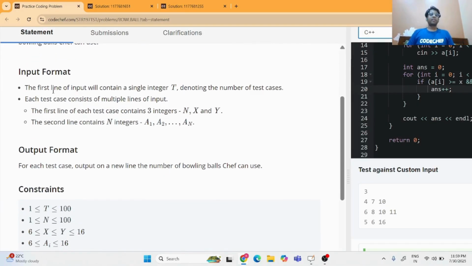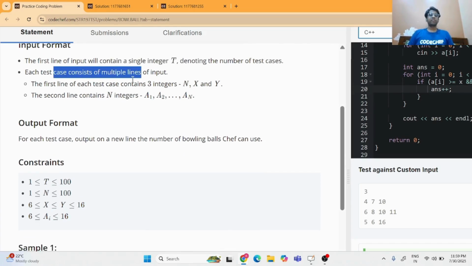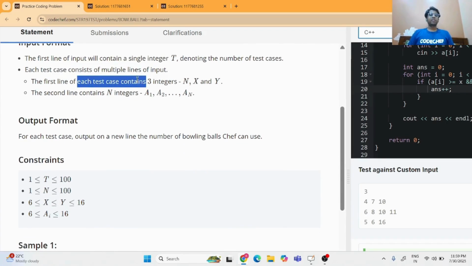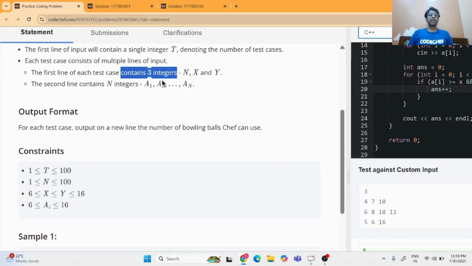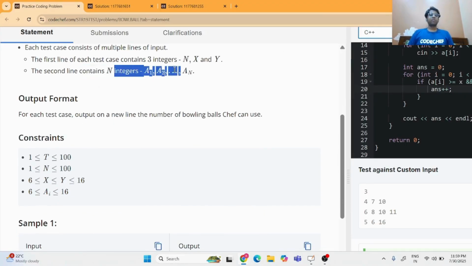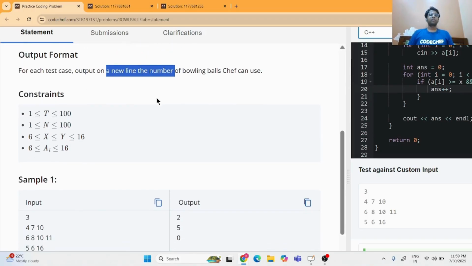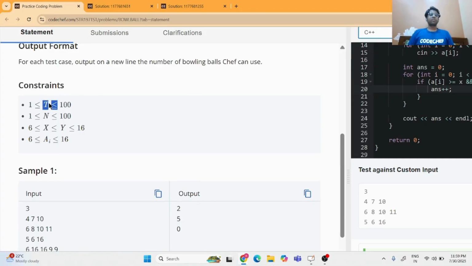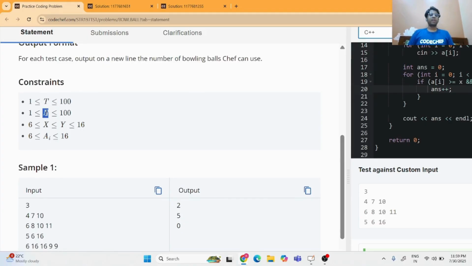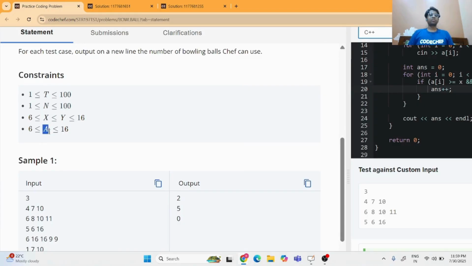The input format. The first line of input will contain a single integer t denoting the number of test cases. Each test case consists of multiple lines of input. The first line of each test case contains three integers n, x, and y. The second line contains n integers a1, a2 till a of n. Output format: for each test case, output on a new line the number of bowling balls chef can use. Constraints: t lies from 1 to 100, n lies from 1 to 100, x, y lie from 6 to 16, a of I lies from 6 to 16.